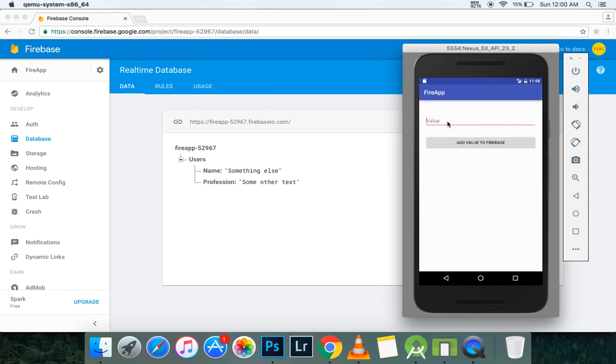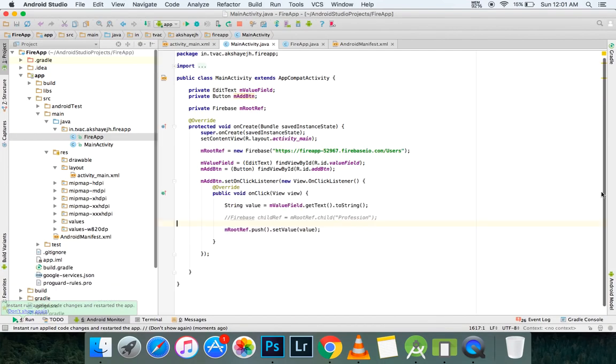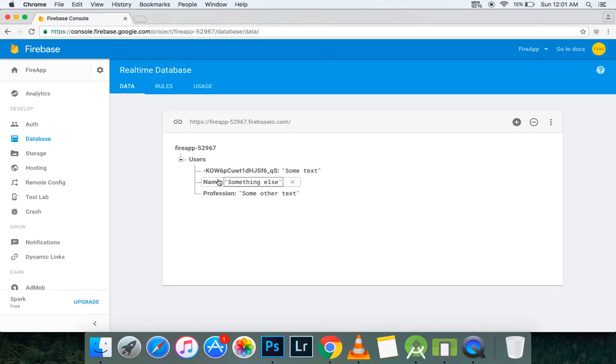So now our app is running. Now if I type some text inside this edit text and hit add button, you may notice that it has added a child to it, but the key is not what we have defined, because we haven't even defined the key. What this push function does is add a key with a unique ID.